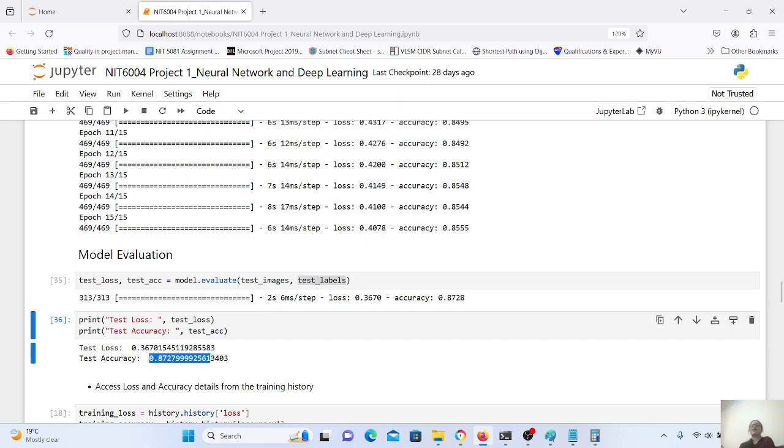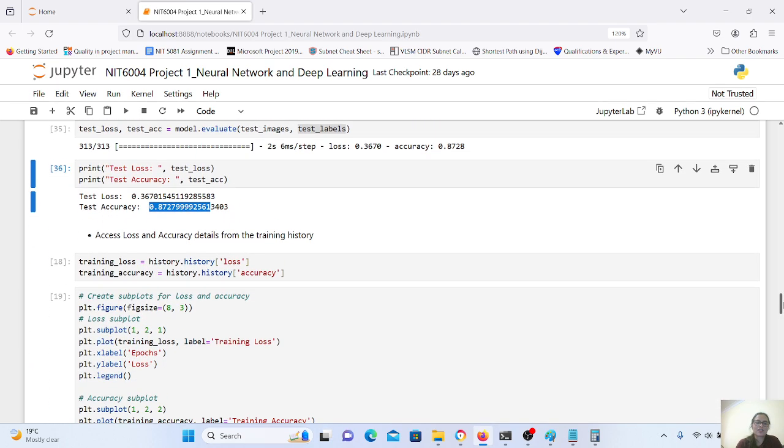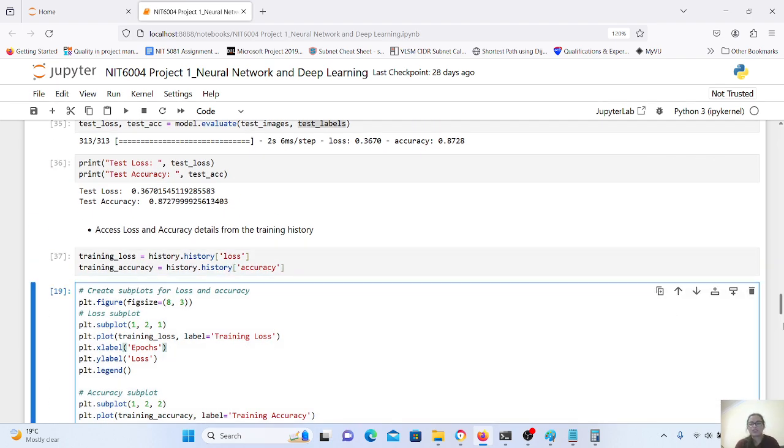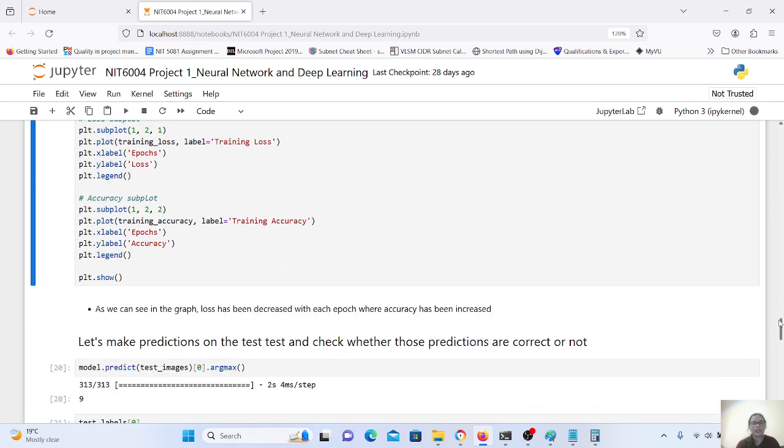It also depends on the number of samples. In the training there are 60,000 samples and in the testing there are just 10,000 samples. So obviously the accuracy will be affected according to the number of samples. Okay, let's now plot those values.